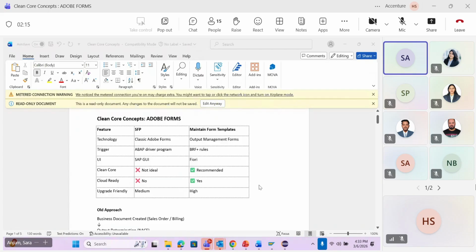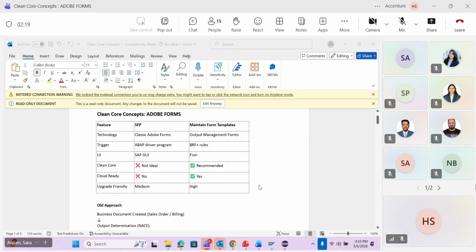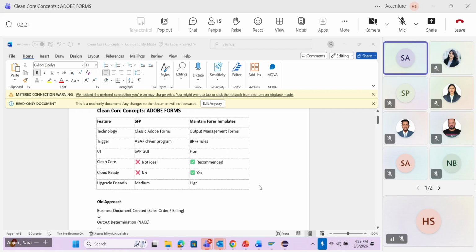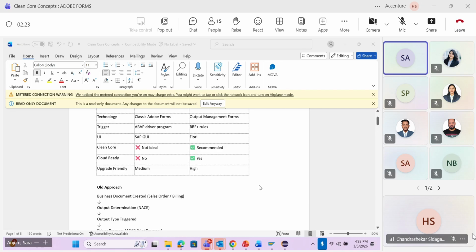So if we see, hope my screen is visible. Can someone confirm? Yes, sir. Yes, it's visible. Thank you.